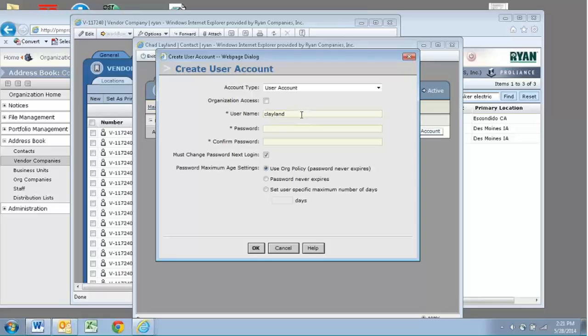If you run into an issue where maybe, we'll say this is Chad Smith, maybe there's a lot of people with the username C. Smith, you'll just have to adjust that username so that it works. It will not allow you to have duplicate usernames. So in that case, if this was Chad Smith, I might put C.H. Smith. Just as long as your total username doesn't go past the 8 characters, you'll be fine.